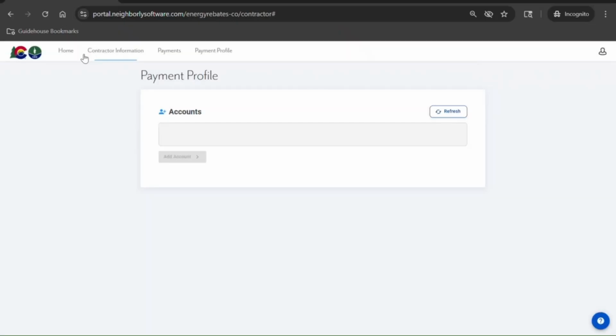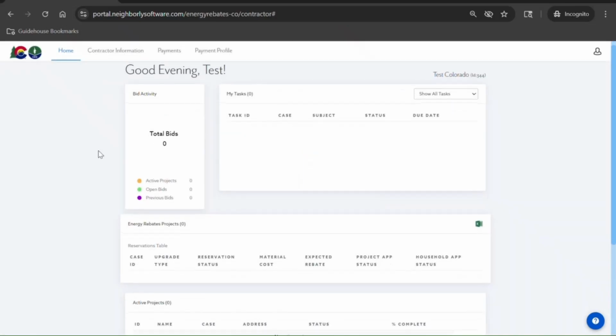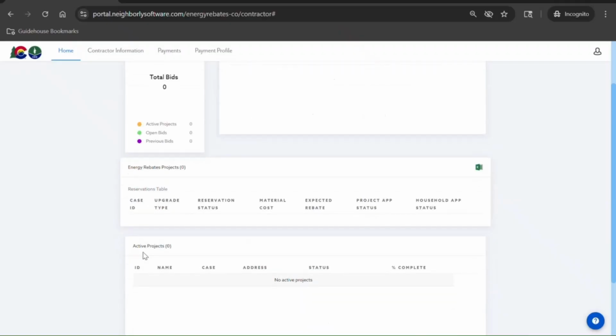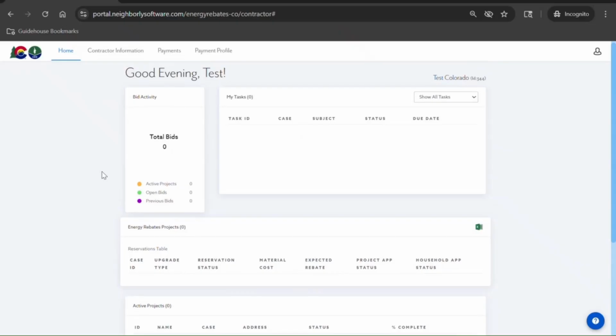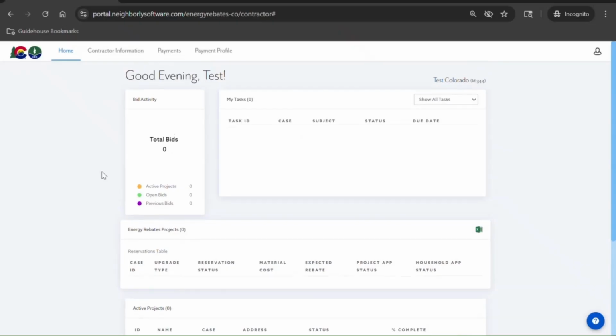Once that is completed, you'll be able to navigate back to the Home tab. The Home tab is where you, as the company owner or authorized representative, will be able to track your tasks, energy rebate projects, and active projects. Once you have completed the contractor information and the payment profile, Clear Result will review your contractor portal and send an email with instructions on how to complete the final required steps of setting up your company within Neighborly. These steps will occur in the participant portal, and I will walk you through that now.